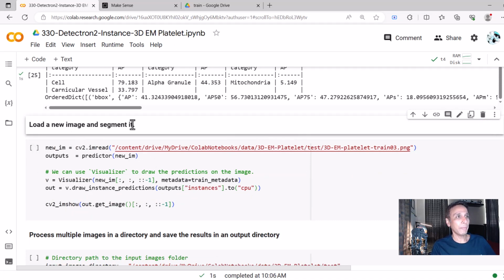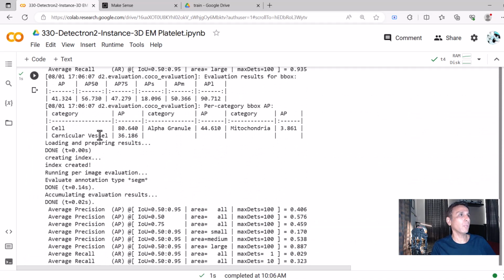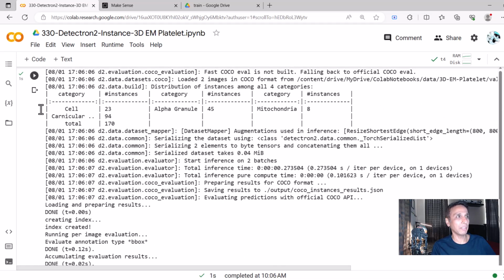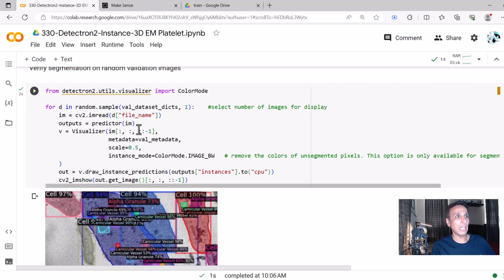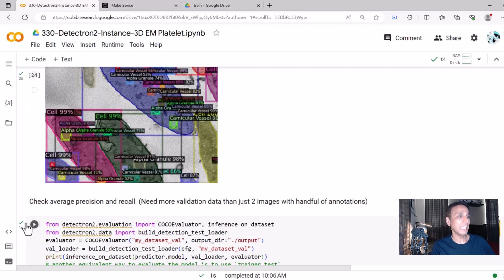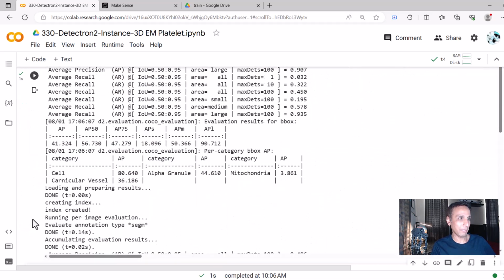So load a new image and segment it. For the previous one, we already have the image defined, and that's what we got, right? If I come back here, this image, we are not loading it. This is something that we already have as part of our data set, so we are testing it on one of those. Now let's go ahead and load a new image, an external image.